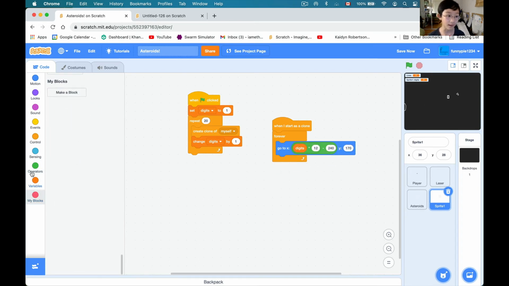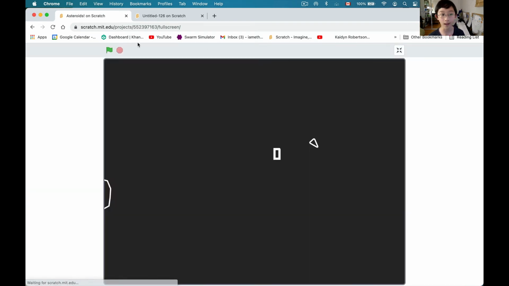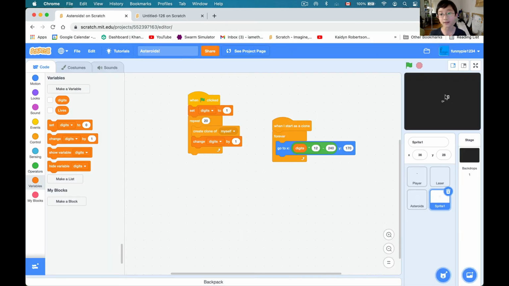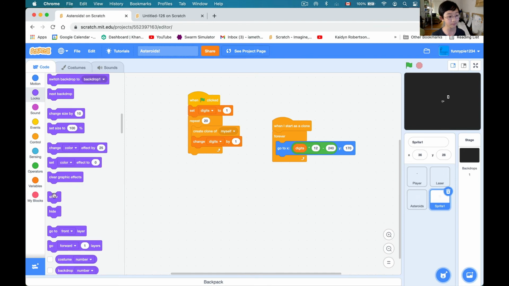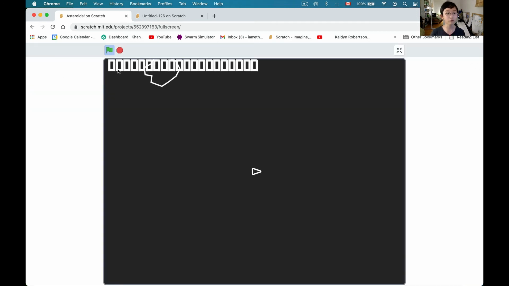And now if we try it out, not much is going to happen except for the fact that we get a bunch of clones at the very top of the screen. Woo! Cool. Now that's not very good because we can still see the sprite here. Let's hide at the very beginning, hide, and the clone just shows. Alright, and now we just get a run of zeros here.